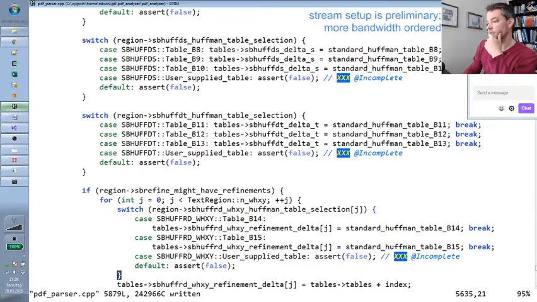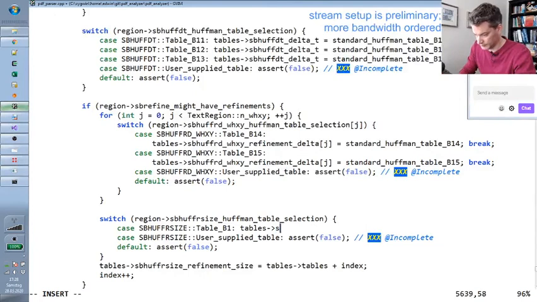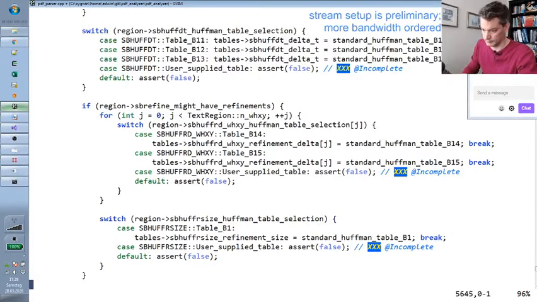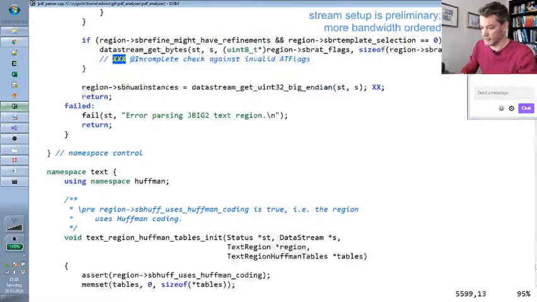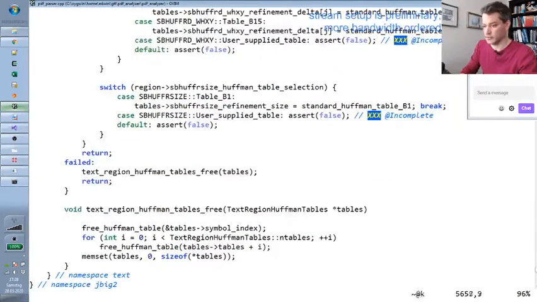I think I probably need to take the address in each case. This is getting long. So, not needed anymore. And I think we don't have any, currently at least, we have no way to fail here. So we will get a warning for the unused label, but let's ignore it for now.